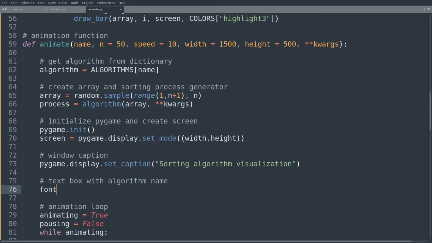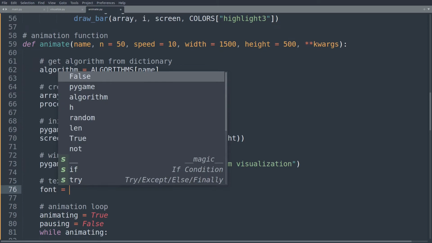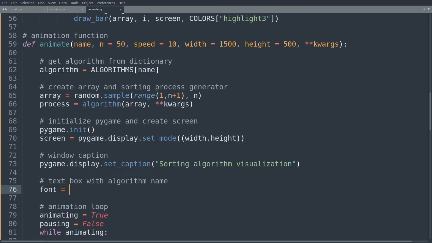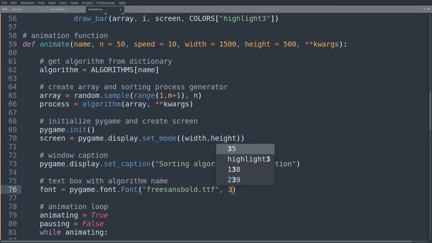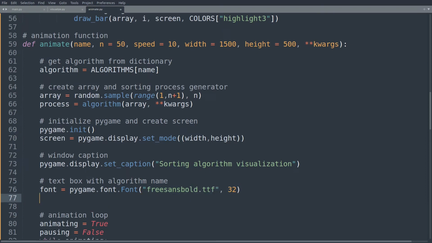Now to add a text box, we first have to define a font for Pygame to use when it's writing text. And here we type pygame.font and then .font once more. And I used freesansbold.ttf in size 32. Now you can go to the Pygame documentation and have a look at other fonts that are available there, and you can select another font from there too.